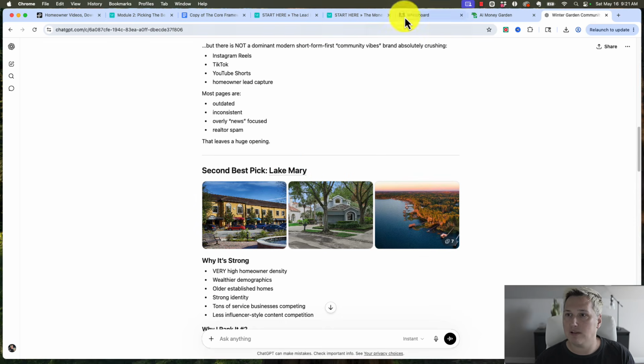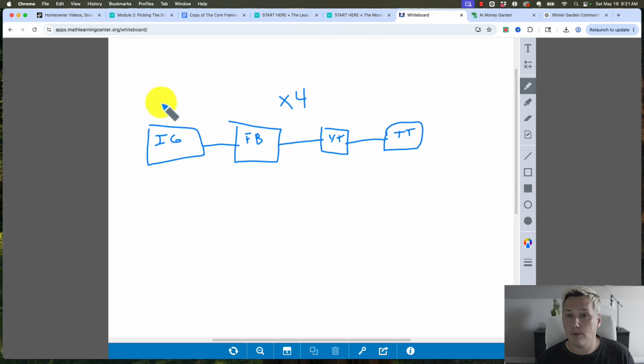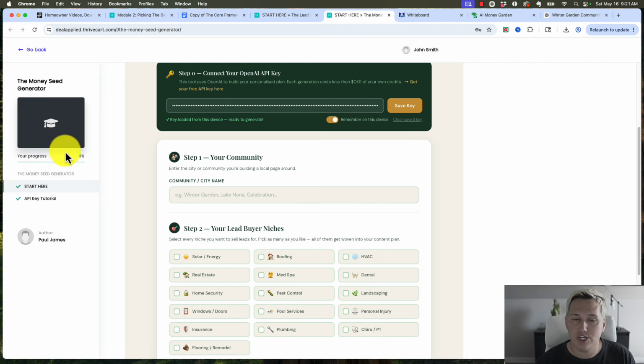The next step is basically we would go and create these Instagram pages, Facebook page, YouTube page, and TikTok. Instead of building it around a niche like plumbing or something like that, we're going to build it around Lake Mary. Now, if you don't know what to do, that's where the Money Seed Generator comes into play.